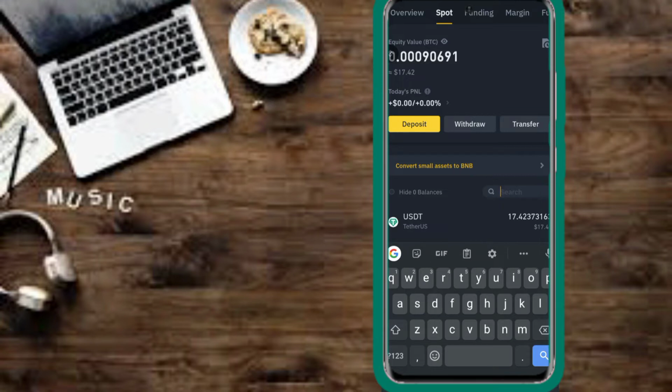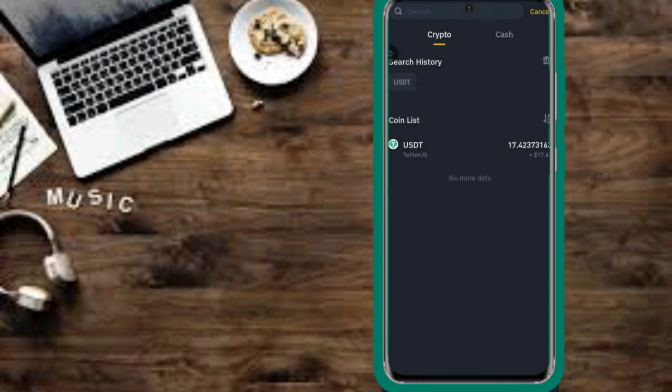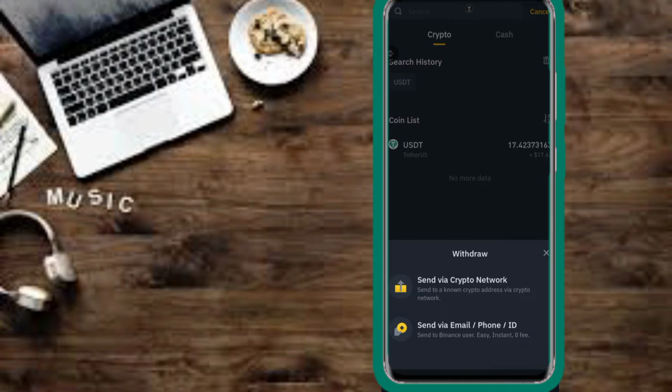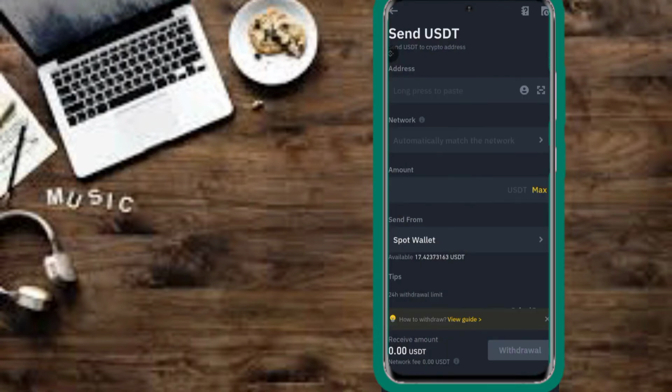So click on withdrawal. Once you click on withdrawal, you will click on USDT. Then as you can see, they ask you here: send via crypto network, or send via email/phone/ID. But in our situation, we are going to make use of the first one. We click on this one. Before you transfer to anybody, you should know this particular thing that I'm about to teach you right here.